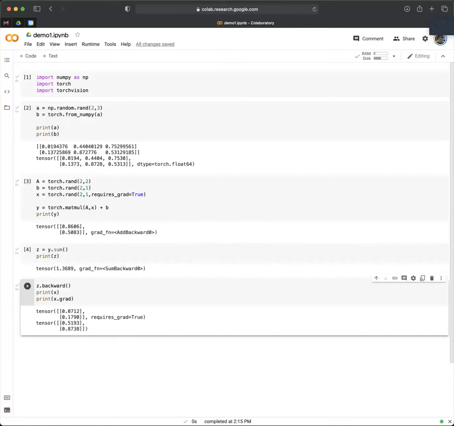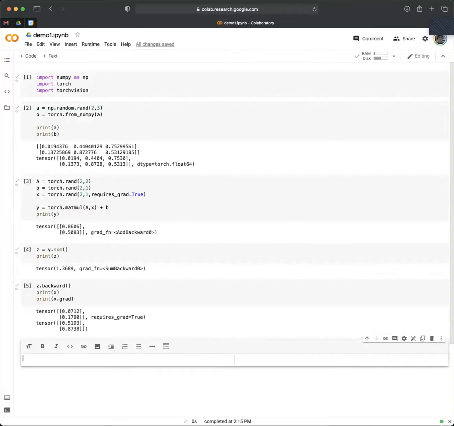So that's a 5-minute overview of algebra in Torch. So let's just get to it, and then we'll train some neural networks.